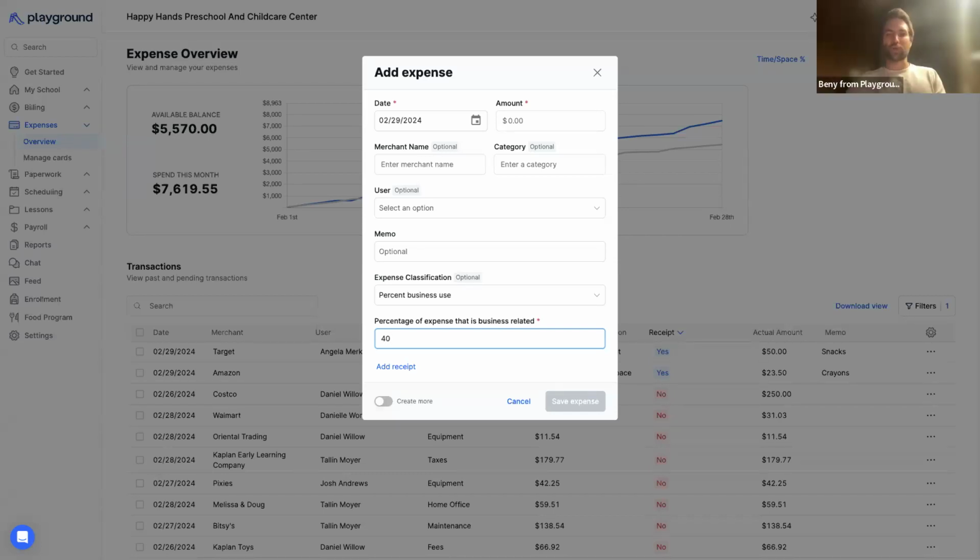That's great. Ideally, you want to keep things as separate as possible. It just always makes your life easier when it comes to taxes. So that's a great strategy.